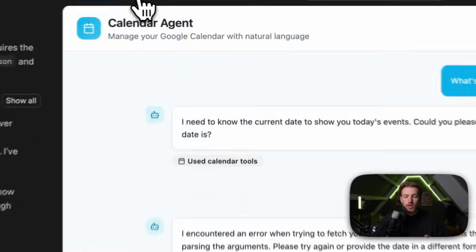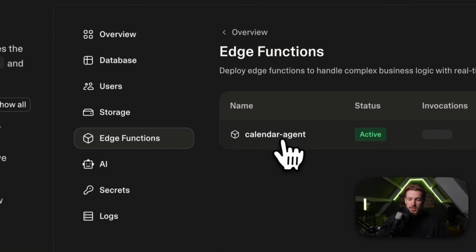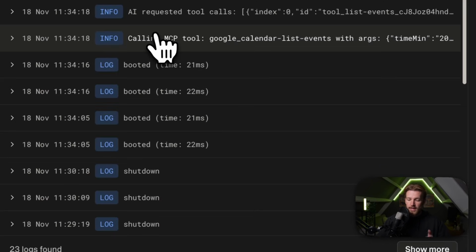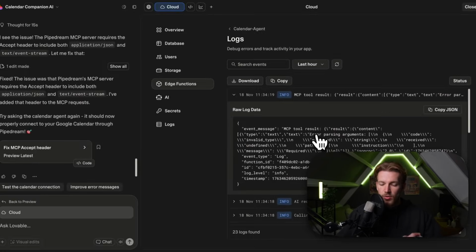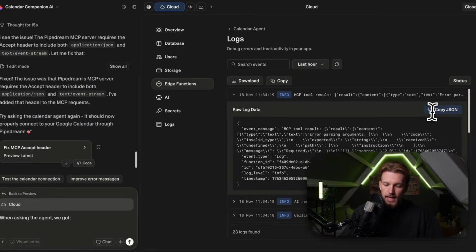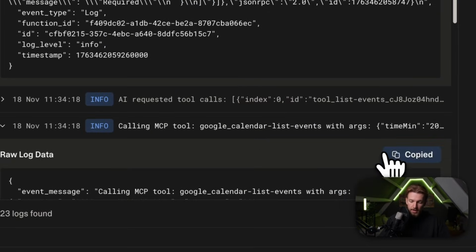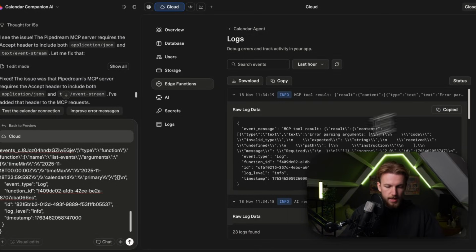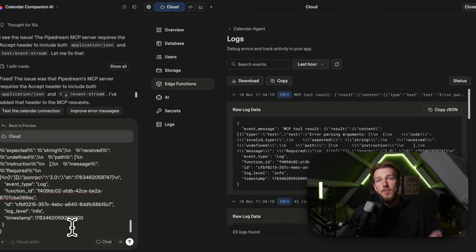So we can now go to cloud again. We can go to Edge functions. We click here, we click on view logs, and right now we can see everything that is happening. We only have an error right here with the parsing of the arguments. So what we do is basically the exact same once again. So we go right here and we say the following. When asking the agent, we got. And then we copy basically just everything. So we copy this one, we copy this one, and we run it, and now we test it out again.